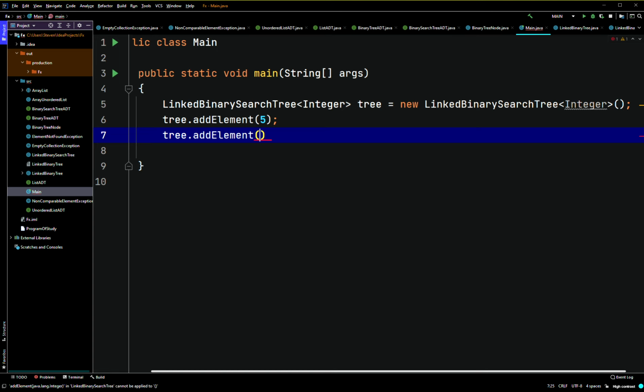So let's say we'll have 5 in the root. We'll add a smaller element, so we'll add 4. And we'll add a bigger element for the right child. So left child should be 4, right child will be 6. And we'll add another level, so we have 5. So how does it look?